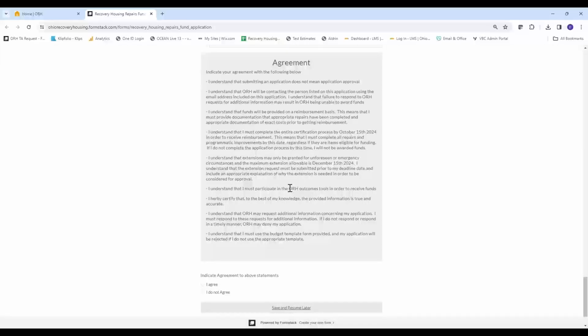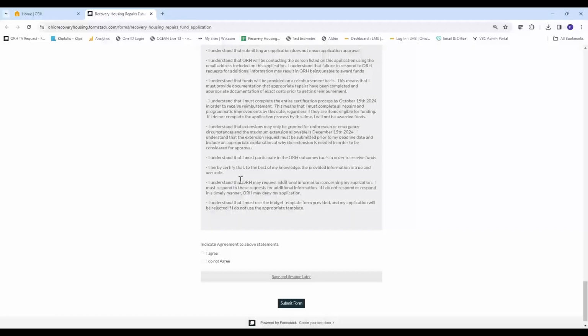And then you must participate in the ORH outcomes tool in order to receive funds. So we have to see that you're participating in that. And then you'll certify that the information is true and accurate, that we may request additional information from you for the application, and you must provide that information to us, and that you must use our budget template form provided. And if you don't use that template form, we're going to reject your application. So please use that form.